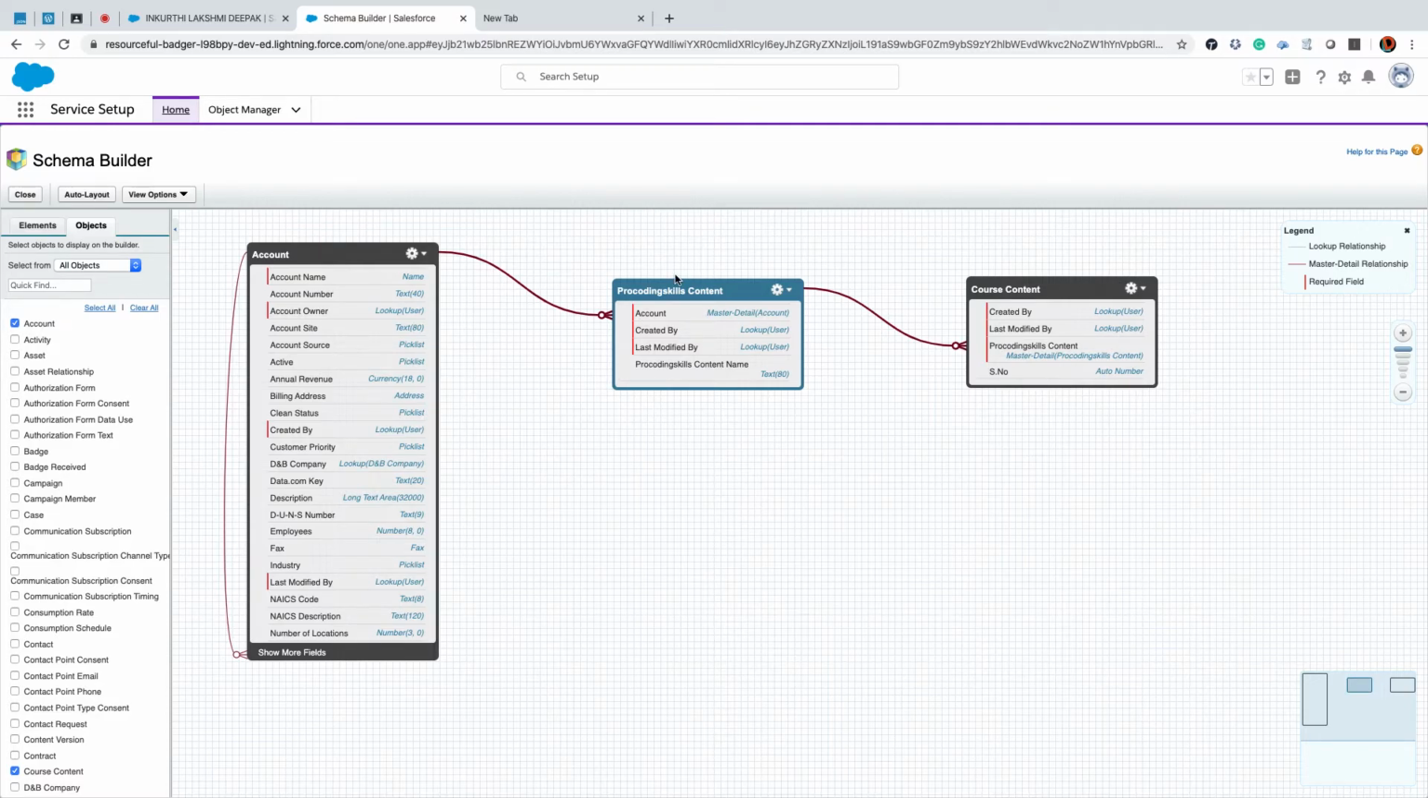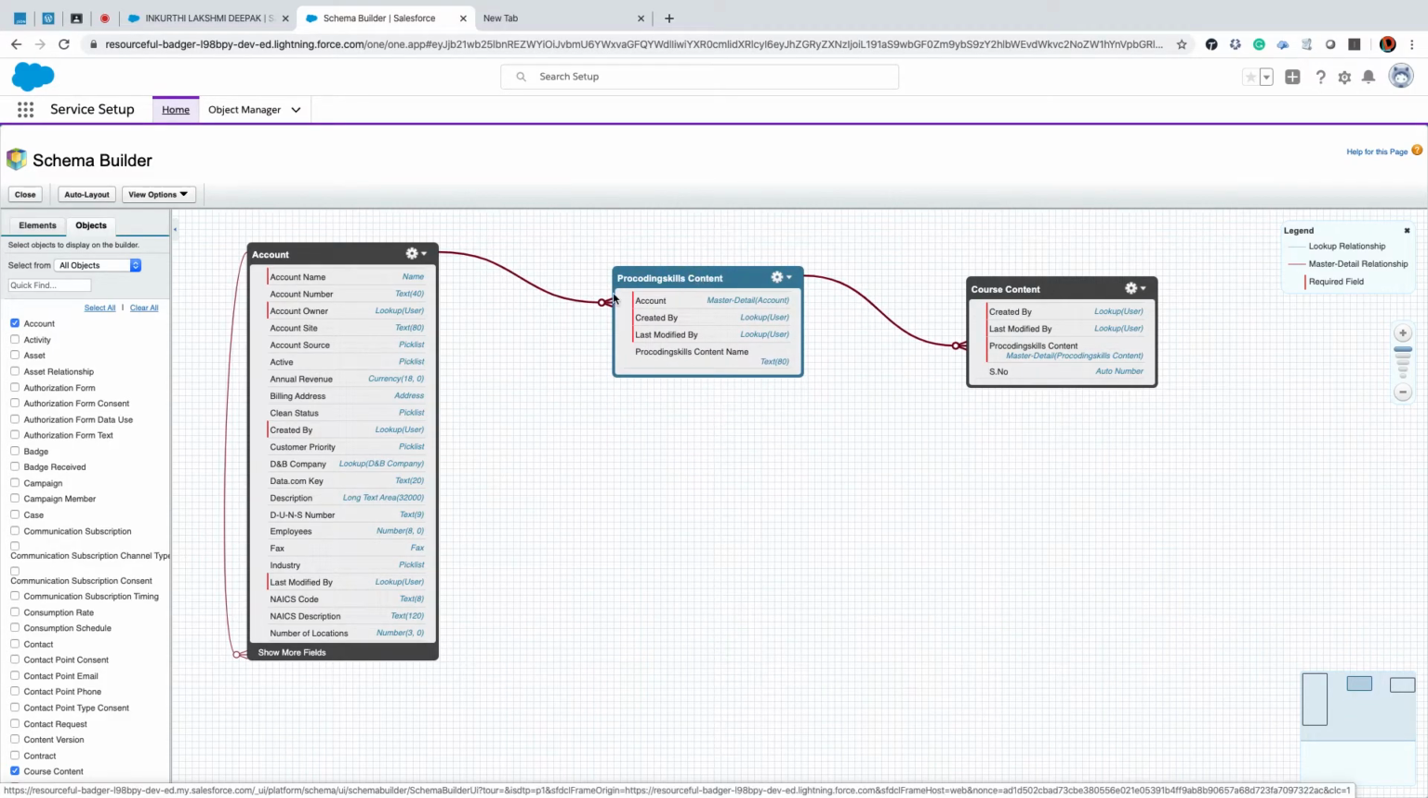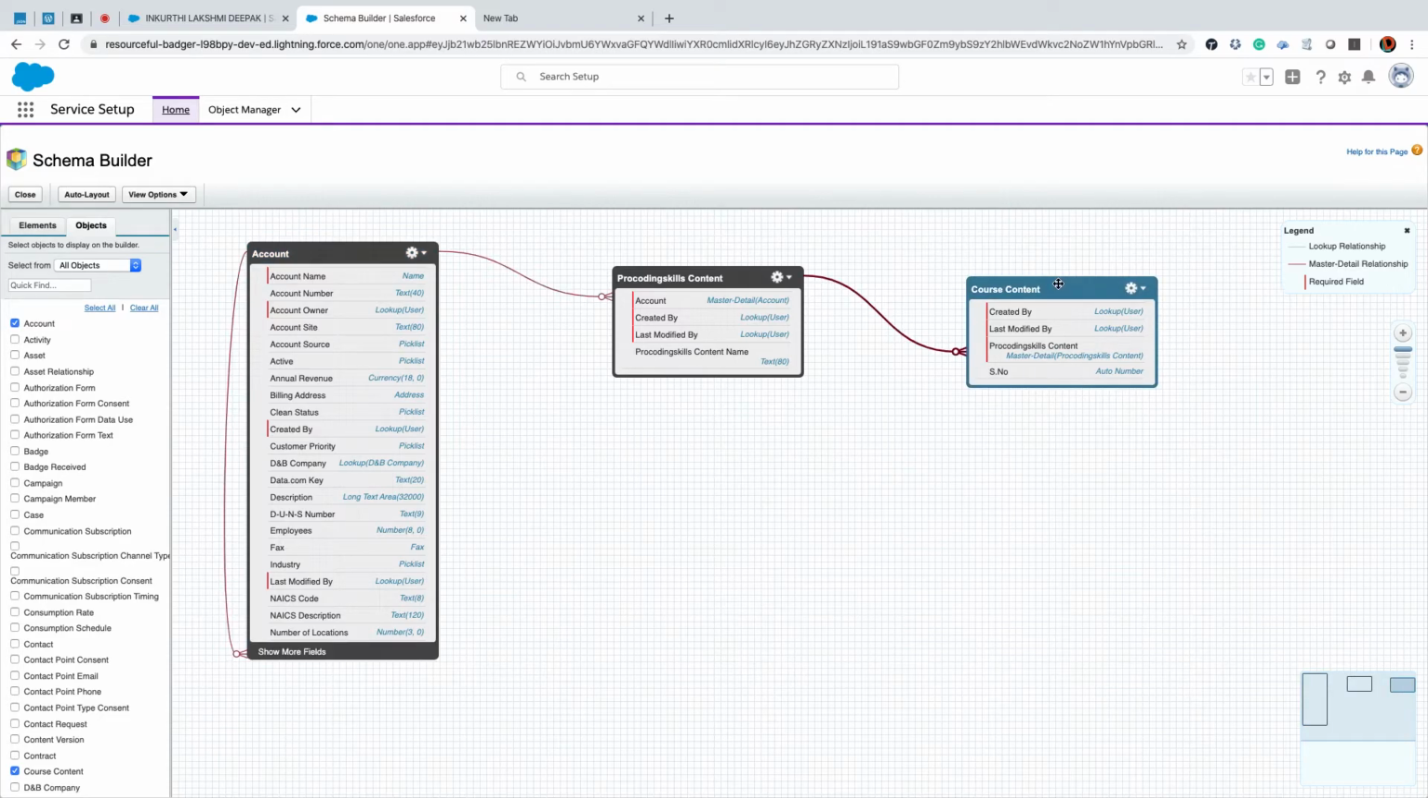It means a parent cannot be a child to any other object. Now, that statement is not quite right, because this is a child to an account and this is a parent to quotes.